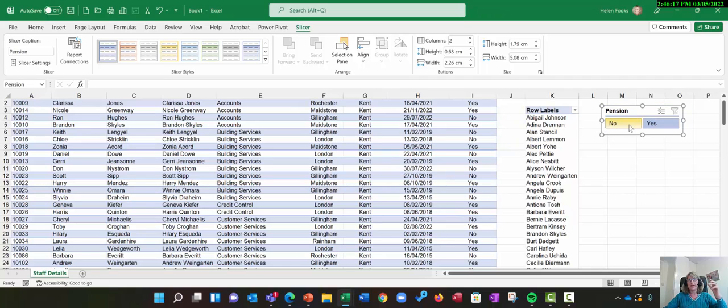And just to show you how it works, if I click on the no, the names will change to the people who haven't got the pension. If I click on the yes, the names will change to those who have got the pension. So that is how to create a pivot table and a slicer in a minute.